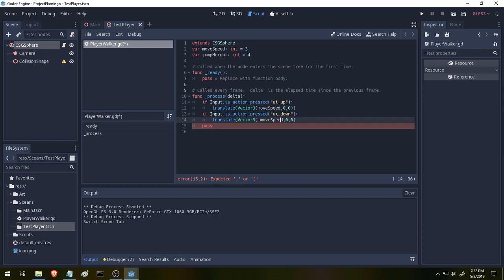Alright, and if we've done it right, let's see, it's expecting something. Okay, Vector3, maybe it doesn't like the minus. Let's see. Oh, I know what I've done. I forgot the closing parenthesis. There we go. So now that we've corrected that, we've properly encapsulated our little line of code there.